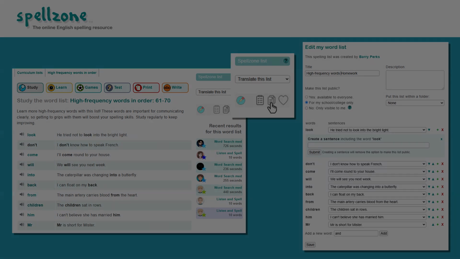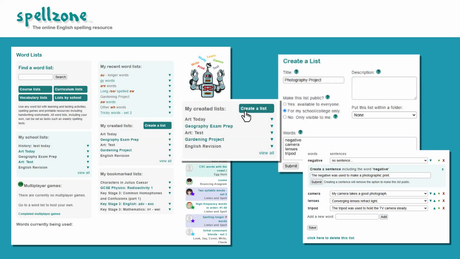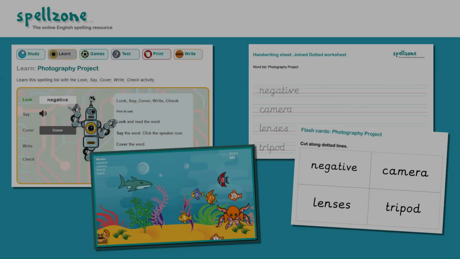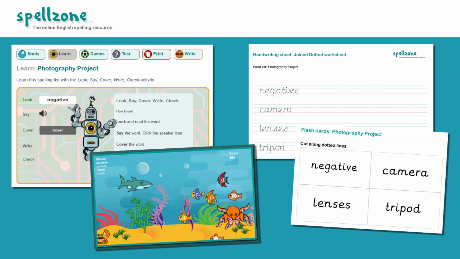new name. To create a list from scratch, click on Create a List, add words and press Submit. You can then add sentences if desired. Once done, the list is immediately available to be used with all of the Spellzone activities and games.